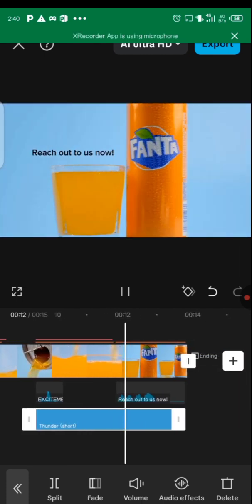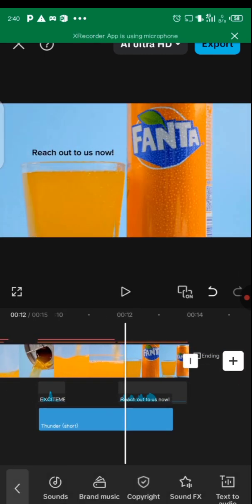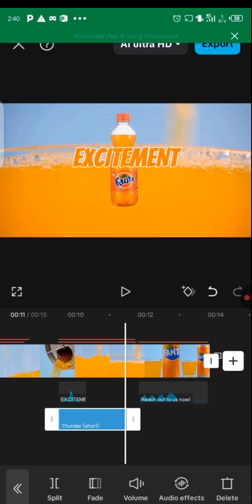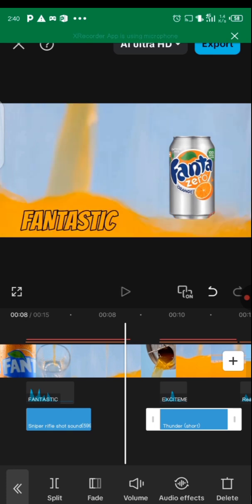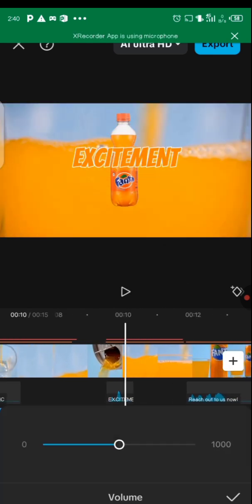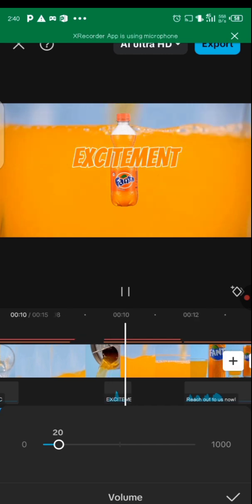You discover that there are two. Okay, so you can cut this one around this side. Just click on it and drag it back. All right, so let's see. And make sure you reduce the volume. Reduce the volume.